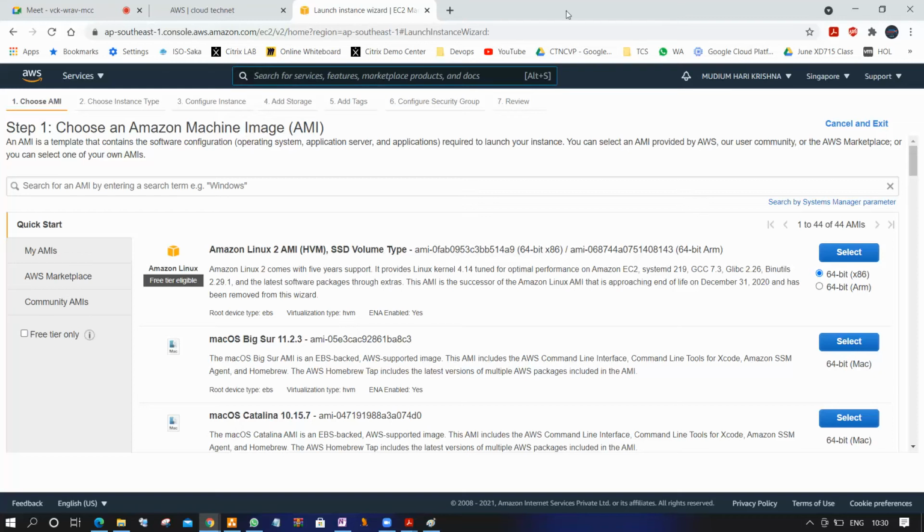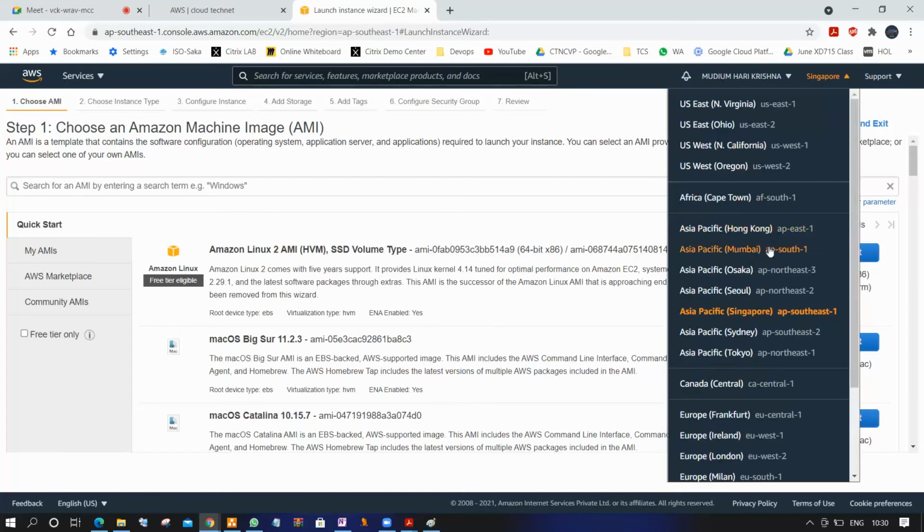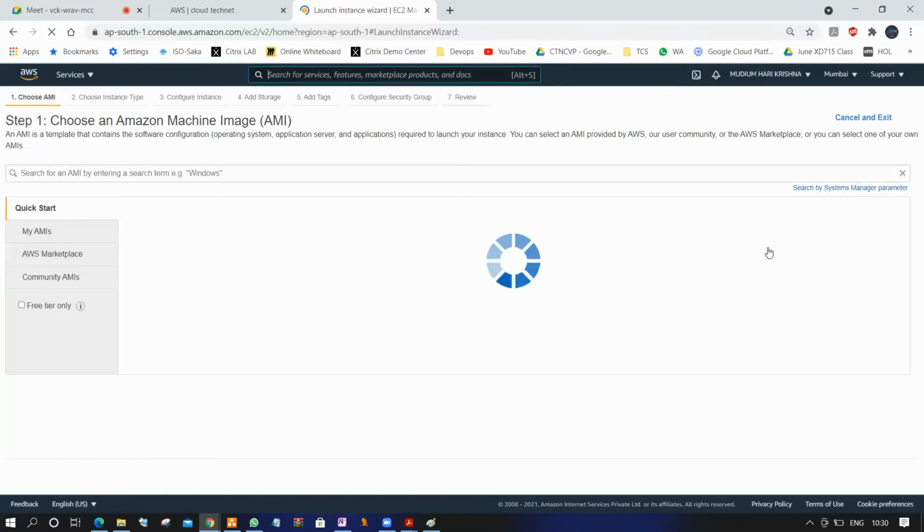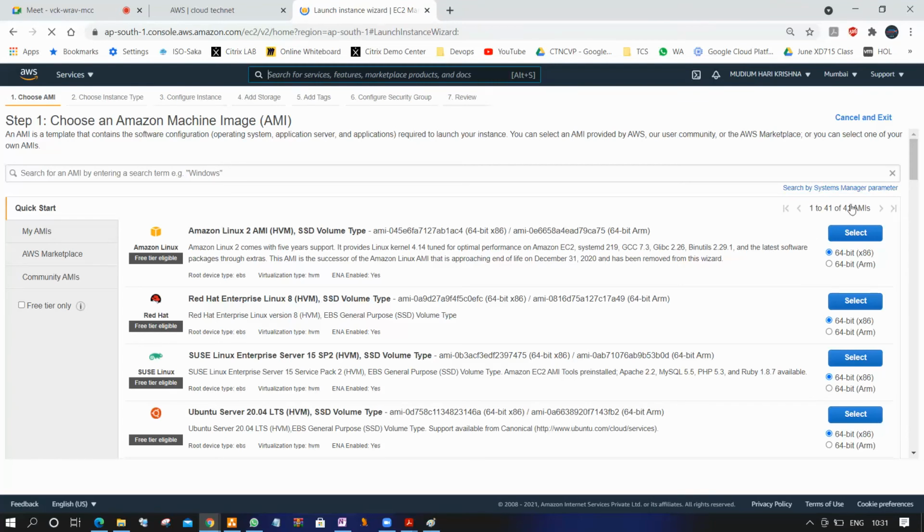So again I'm switched to Mumbai region. I'm going to show you what information is available on the screen. Here 41, there 44. There are an additional 3 AMIs available. Those 3 AMIs are Mac operating system. By using AMIs, you can create your instances readily. Okay, understand?